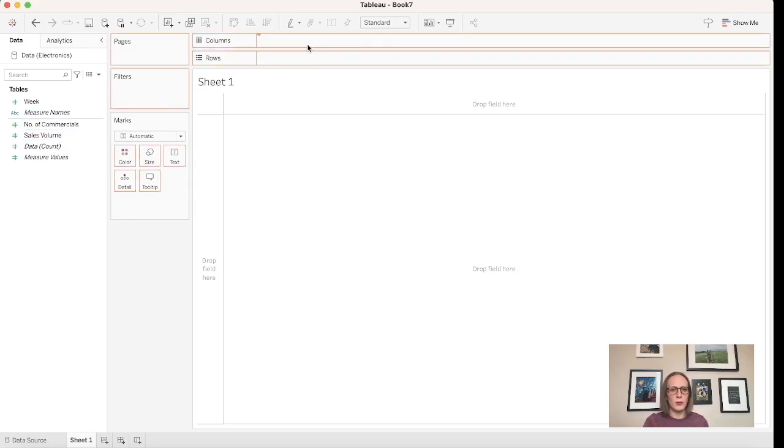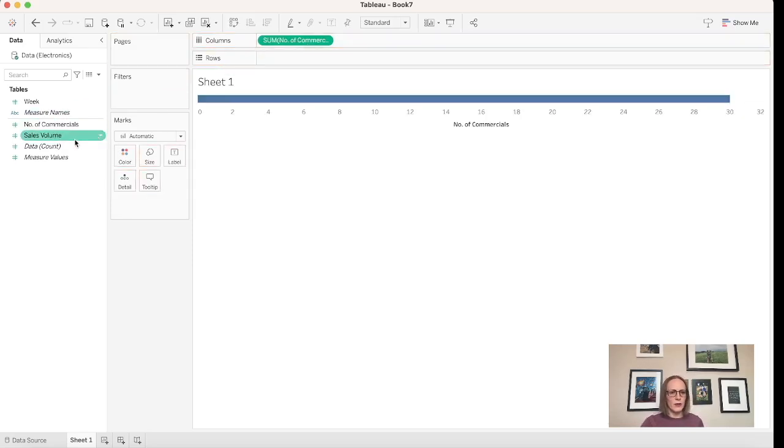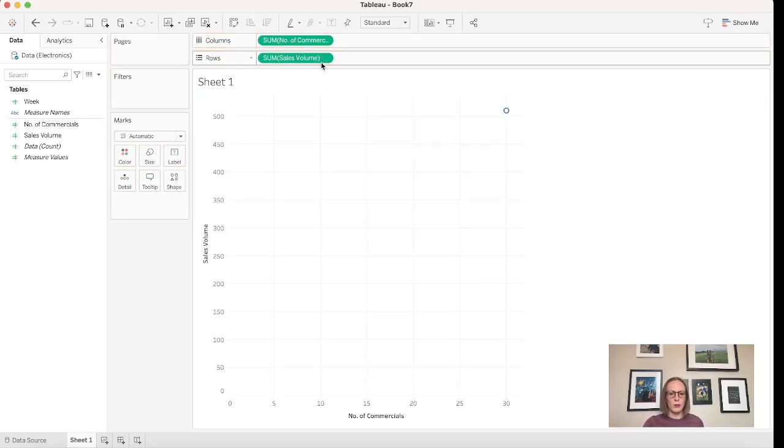So I could take number of commercials to columns, and then I want sales volume to be in rows. Great. Okay. So right now, this isn't a scatter chart. This is just showing one dot. I want all of the points.